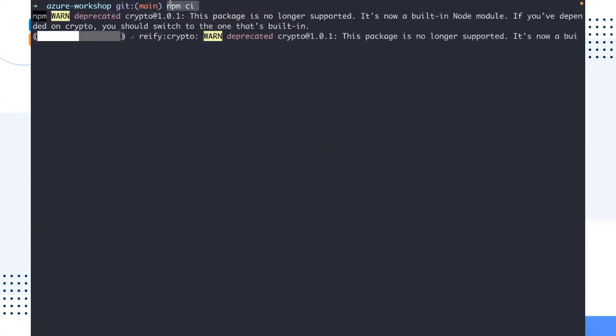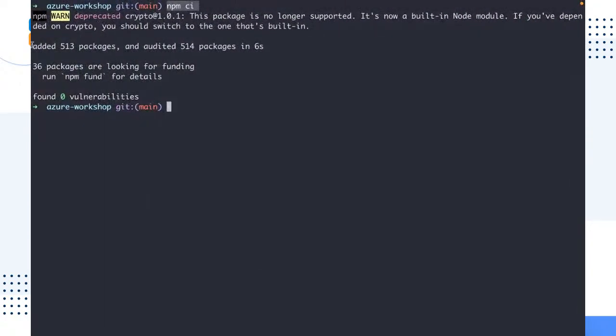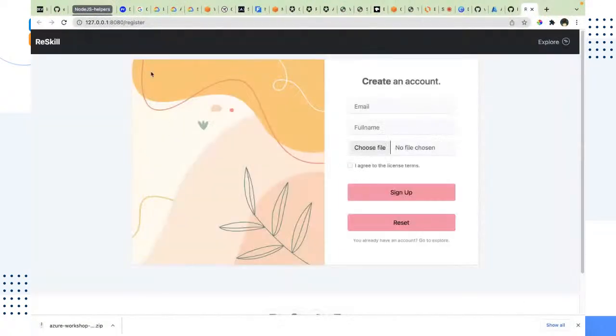Just to show how to set up the project, first we write npm ci. This will go into this package.json and install all the files that are mentioned. So it went ahead and installed all the files that we wanted. Now we just write npm start to start the project. Once you see this message that the server is now listening, we can proceed. I'm just going to click on this link, and the project opened up in the Chrome browser.